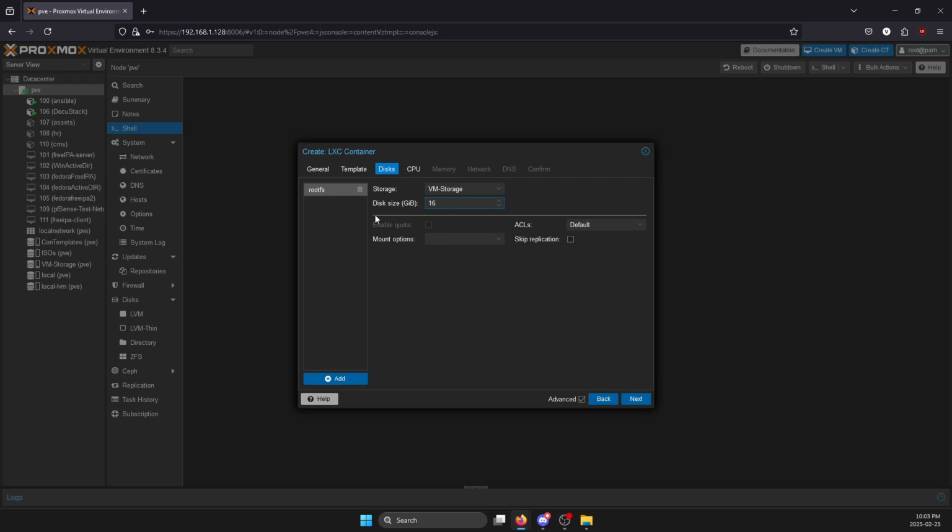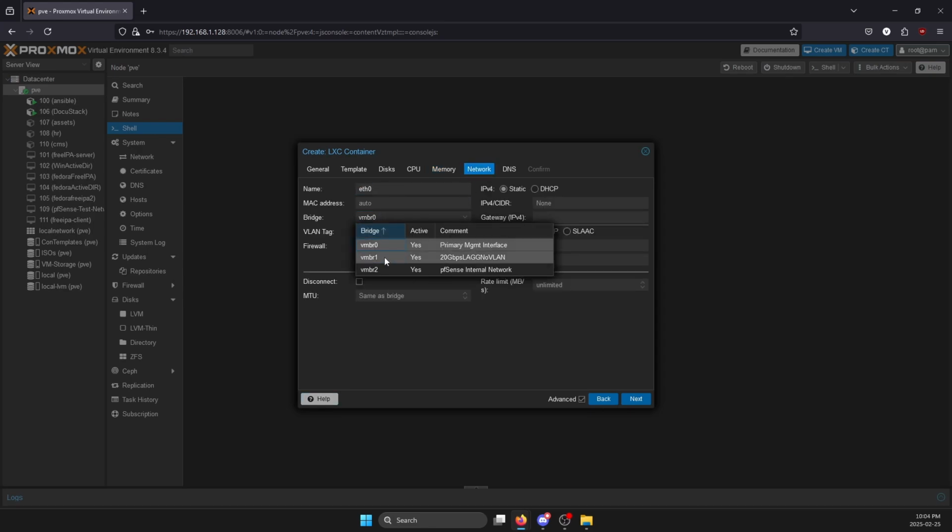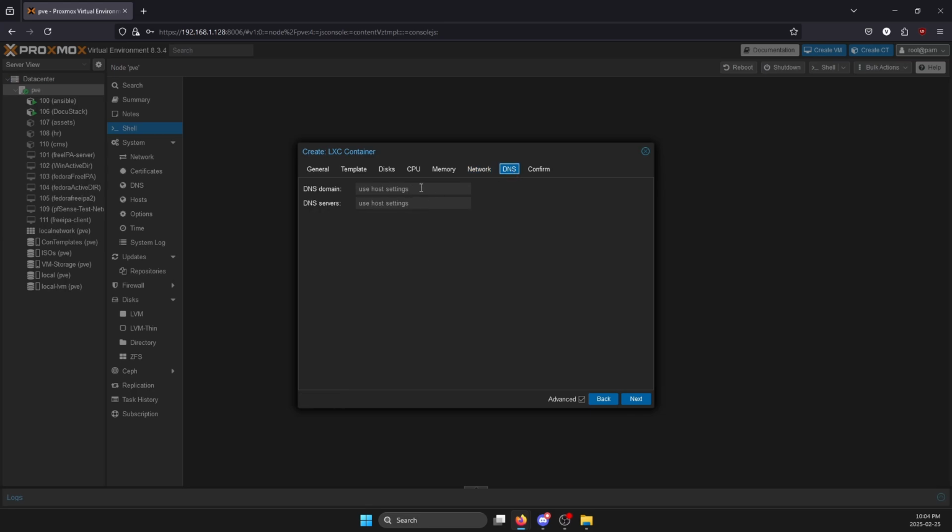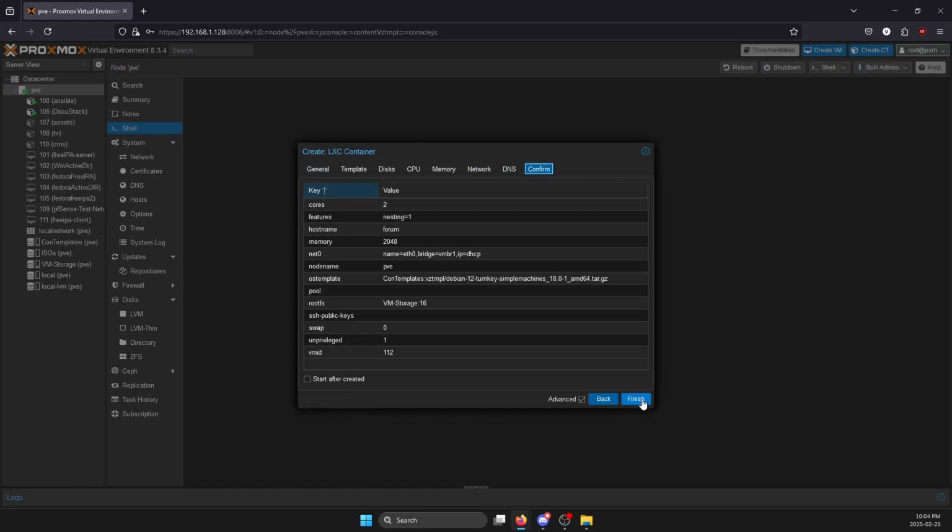Disk size, depending on the machine, 16 gigs of disk space, two CPU cores, and 2 gigabytes of RAM. Under networking, I just selected our link aggregated interface, and then just leave it as is. Also, don't forget to set it as a DHCP service. Otherwise, it's not really going to get an IPv4 address unless you manually get it to do it. DNS, just use the host settings. That's fine, and go into the summary to confirm that everything is good to go. I'm just going to click on Start after created, and then click on Finish.